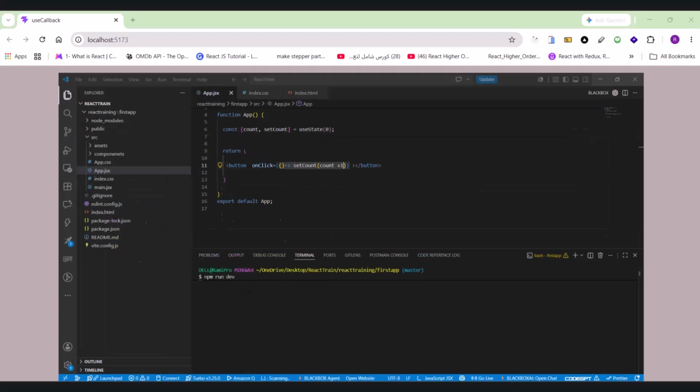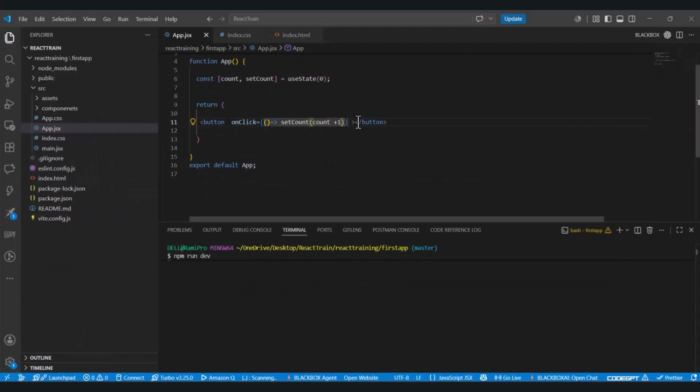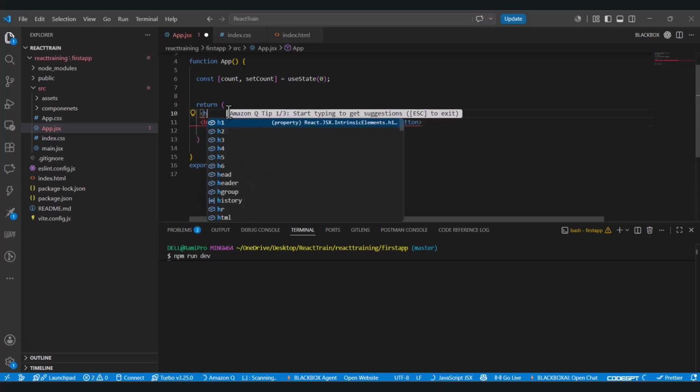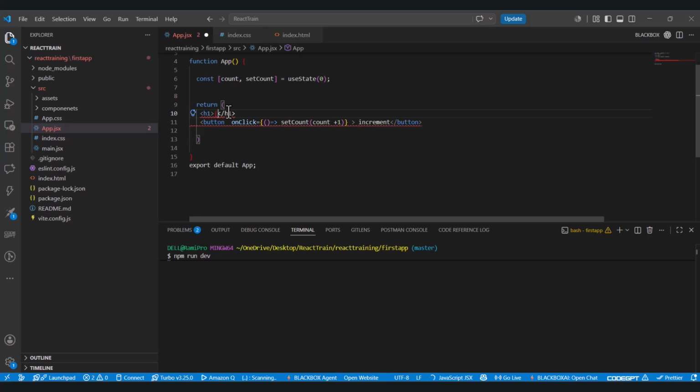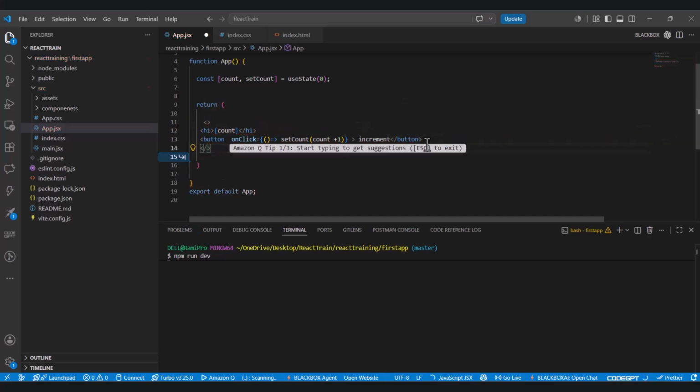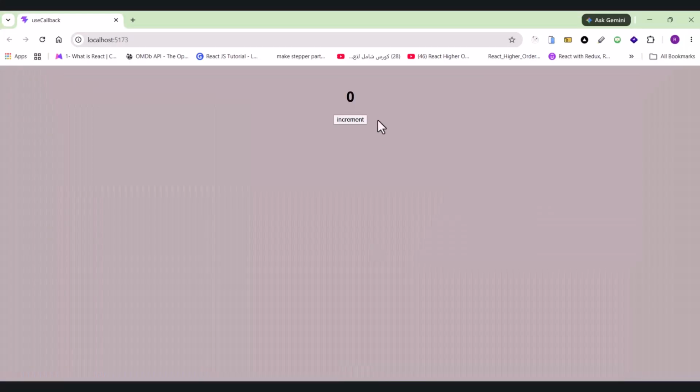Okay, we need to add the increment button. Get back to the screen. Right now we need to add the count value as a heading 1. It's so simple to implement. I often try to add easy examples to understand more and more. Don't forget to add the fragments. Okay, save and see. Congratulations, the increment worked properly.